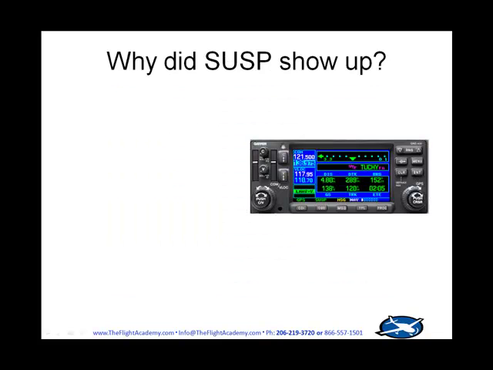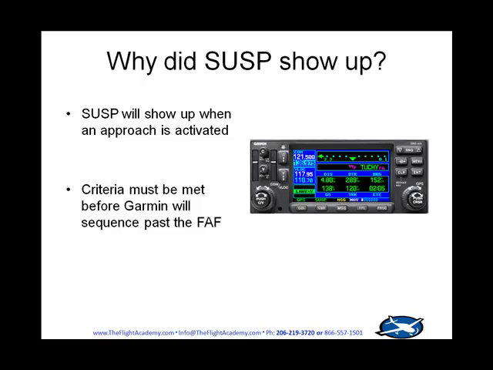So why did that happen? Traditional 430 users who are transitioning to a 430W will notice that this is different from what they're accustomed to seeing. As shown here, an activated vector to final approach will show up as suspended initially. This is because certain criteria must be met before the Garmin will allow it to continue sequencing. The criteria is going to be demonstrated next.